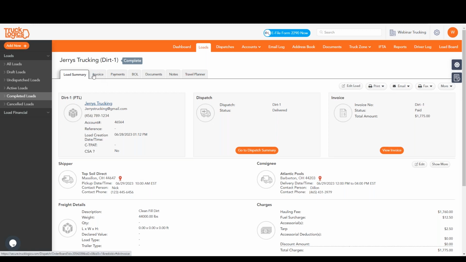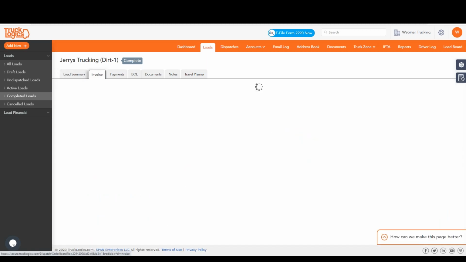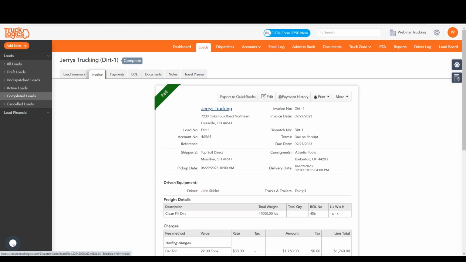Going to go straight to this tab right here, and this is where you would locate the invoice. Again, this invoice was automatically generated by TruckLogics based off the freight details when you set up your load before you dispatched it. Now this one has been paid already, so this is a completed load. So this is one way of looking at where to find it.